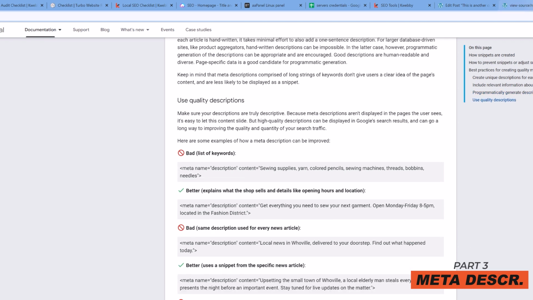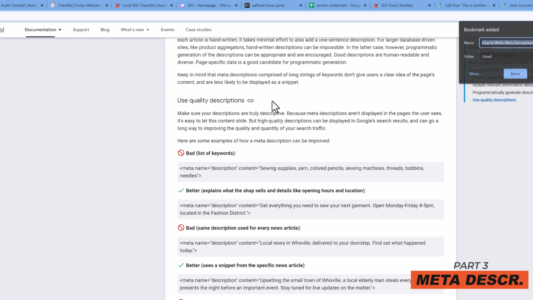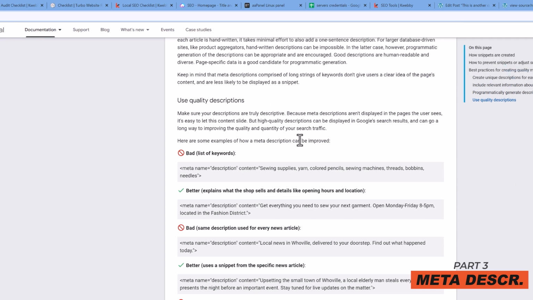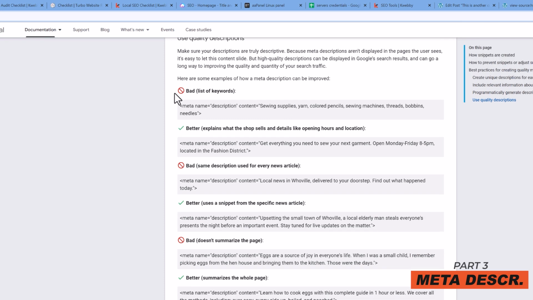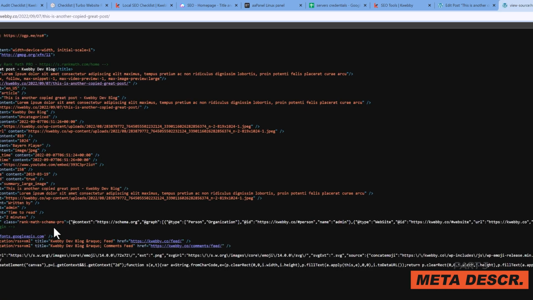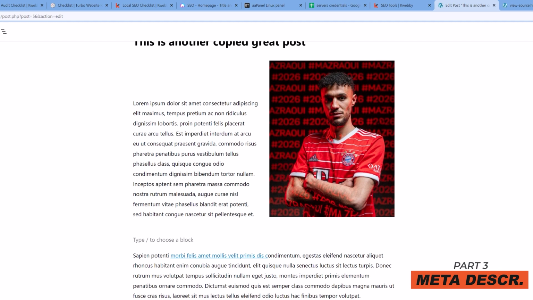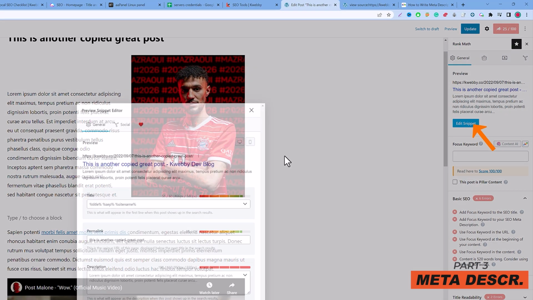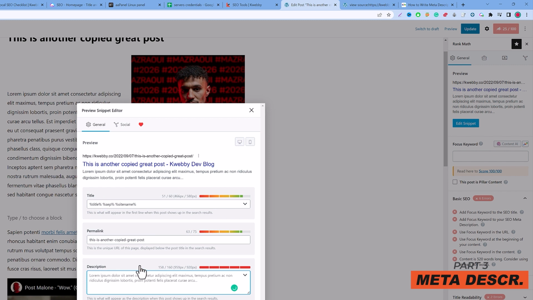Like here you can just add this particular URL to bookmarks with Ctrl+D, so that you will be able to go back here and check if your meta description is up to the mark as per the Google standard. So here, as you can see, there's a RankMath plugin installed, and you can add any snippets here. This enables you to add a custom description.